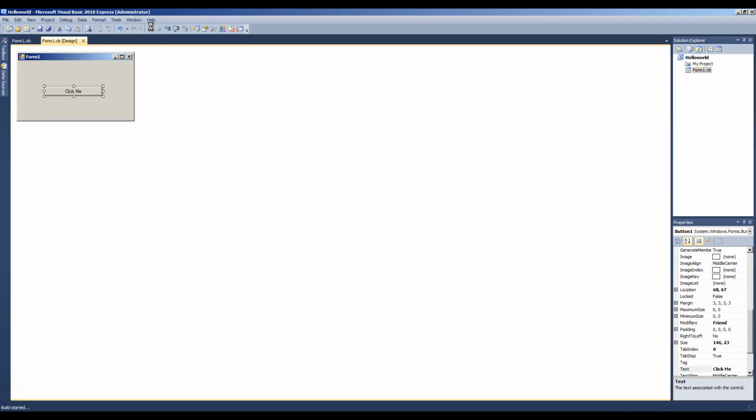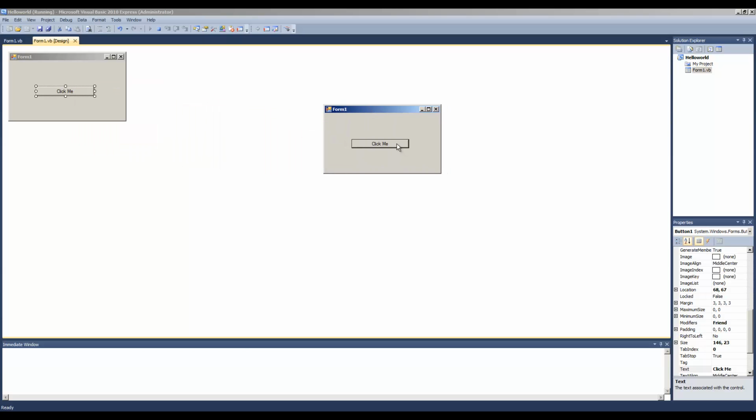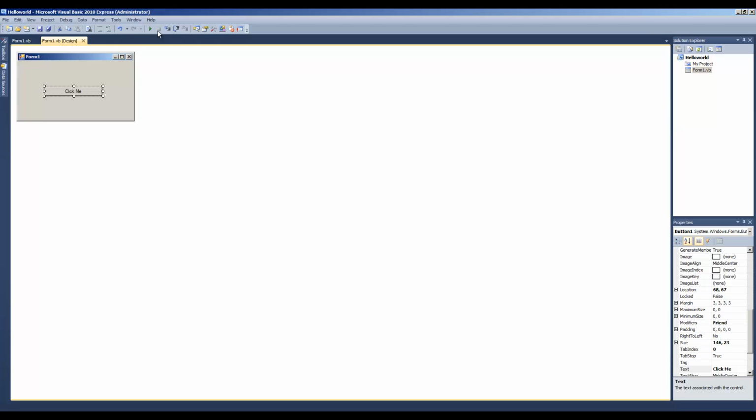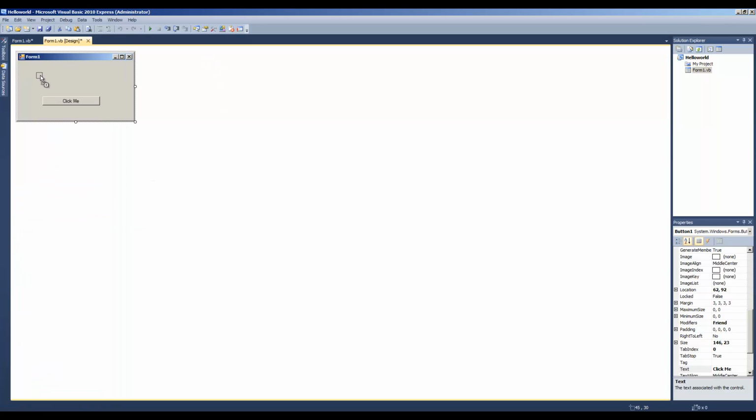Run it. And there's our form, Form1. Click me. And there we go, Hello world. Very simple, nothing to it. So go ahead and click stop. Let's fool around with a couple things here. Let's go ahead and add in a text box. Let's try that.